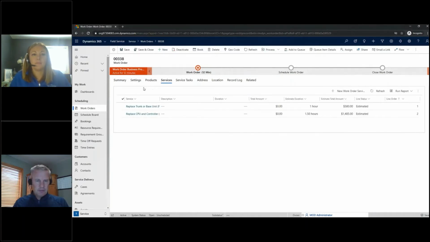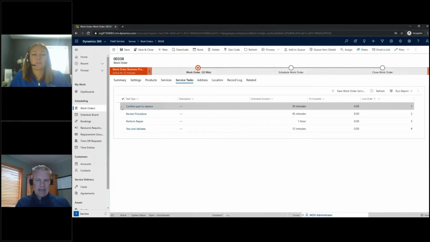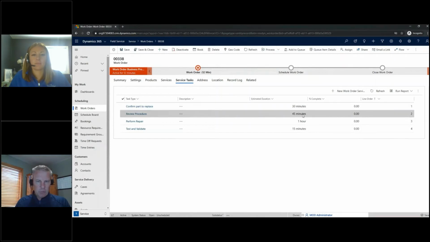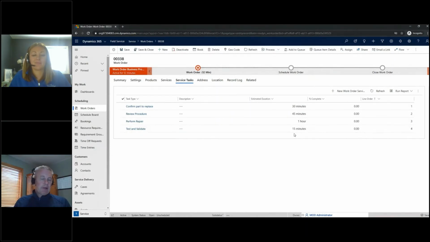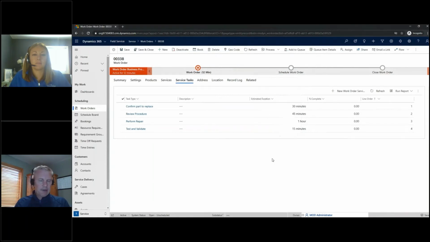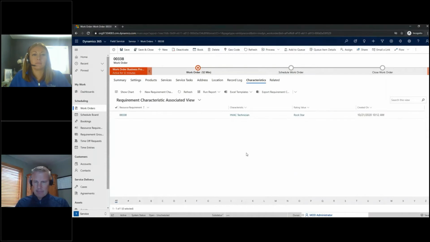Same with services. There's those 2 services that we would maybe use for billing if this was a billable service that we were providing. There's our 4 service tasks that add up to the 2.5 hours. So this is the task list that our technicians would be working from. And then again, probably more importantly for scheduling, if I come up to the related tab here, I'm going to go ahead and go into characteristics for this work order. And again, this work order inherited the characteristics of that incident type. So that incident type, we had the HVAC technician, and I needed a rock star for that particular incident type.